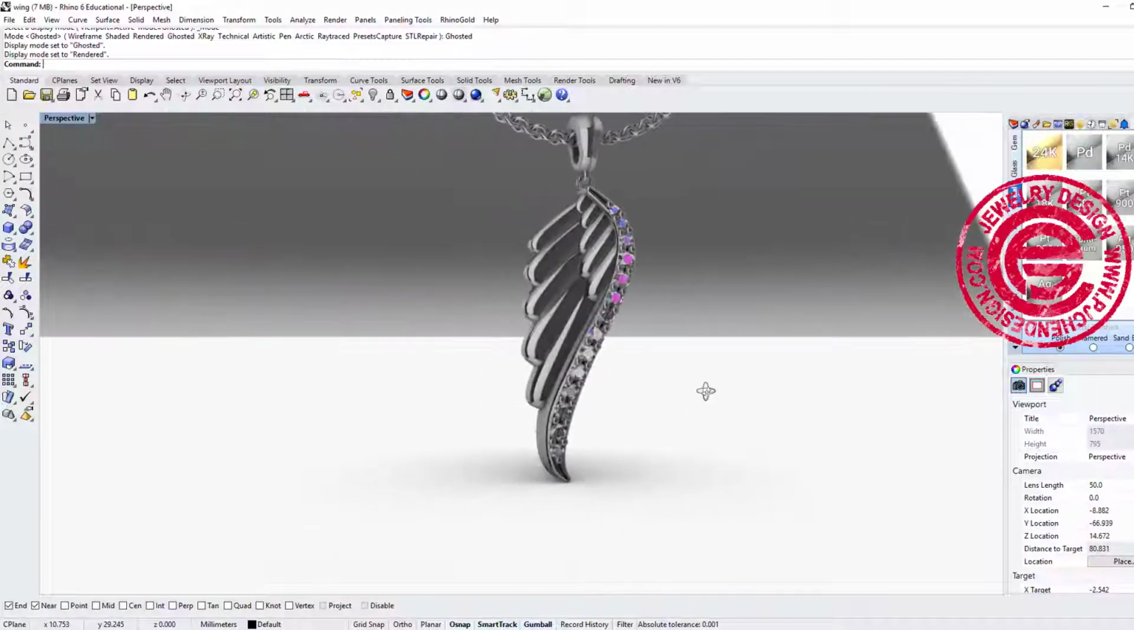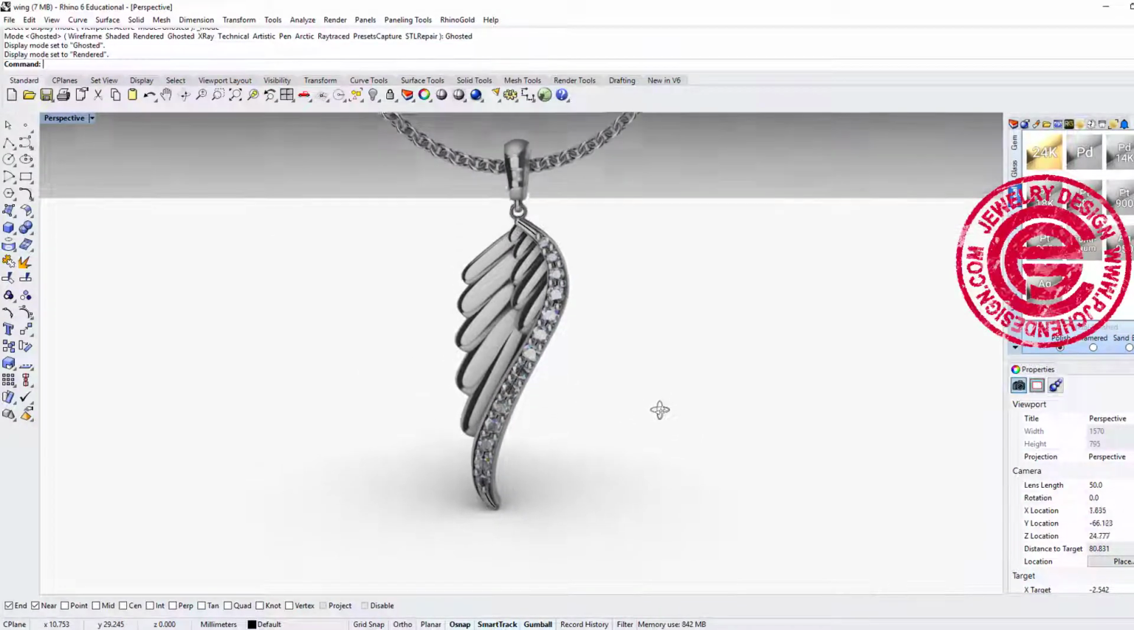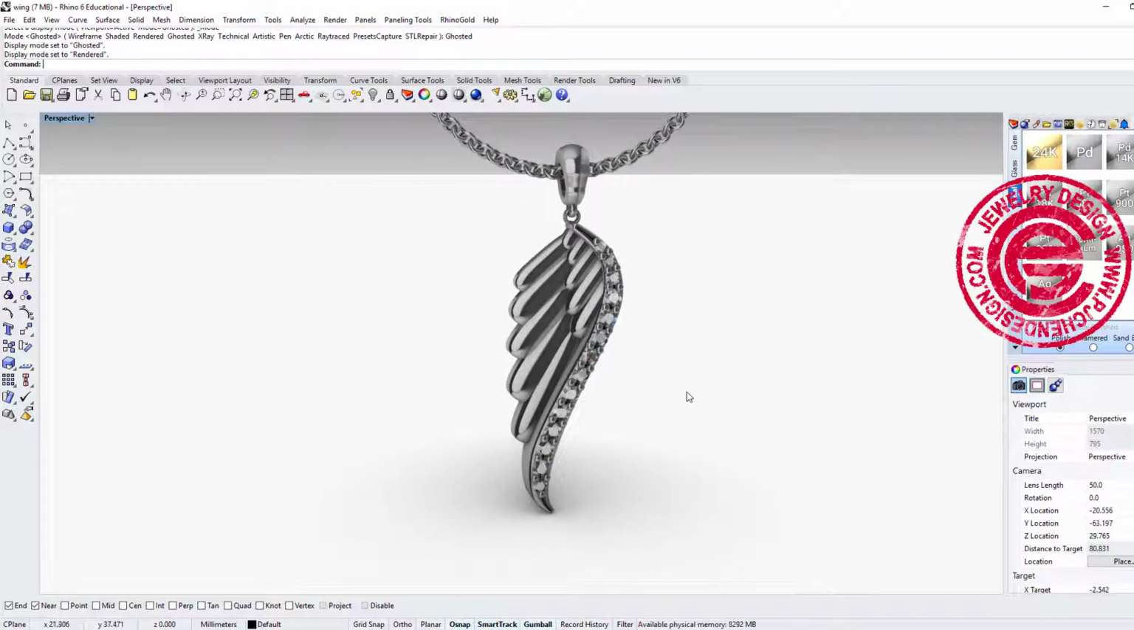We are going to learn how to use the most simple and effective way to build this feather pendant. Are you ready? Let's get started.